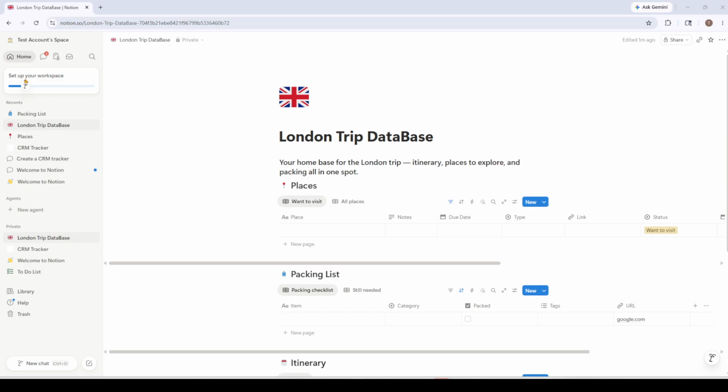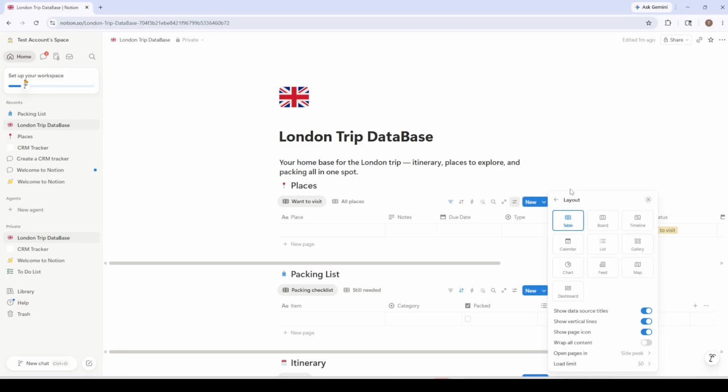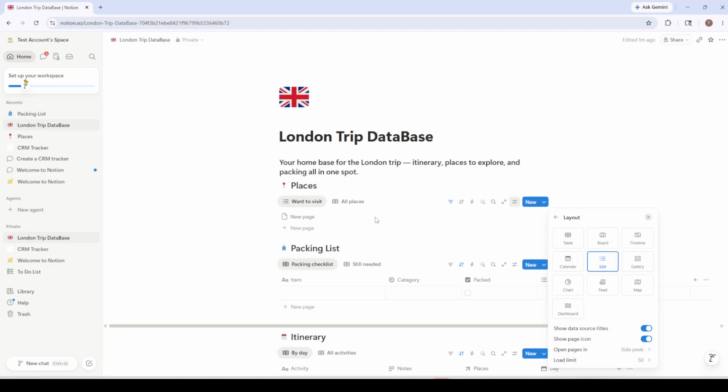Here's how to do it. Open the database you want to adjust. Look to the top right corner of that database and click the three dots icon. In the menu that appears, choose Layout. You'll see 6 options: Table, Board, Timeline, Calendar, List, and Gallery. Pick the one that best matches how you want to see your information. That's it. One simple place to switch the view, and your data remains intact the entire time.